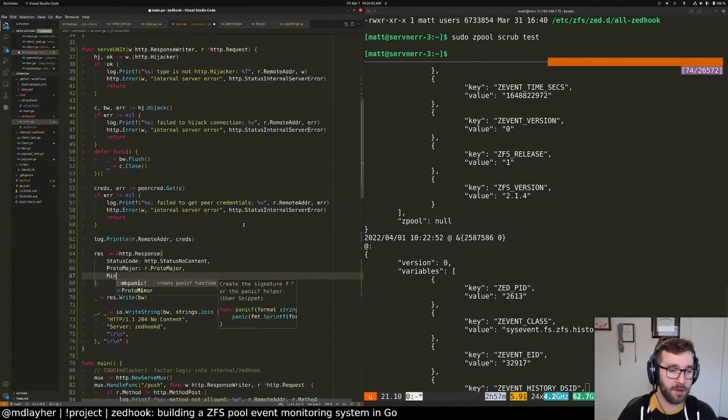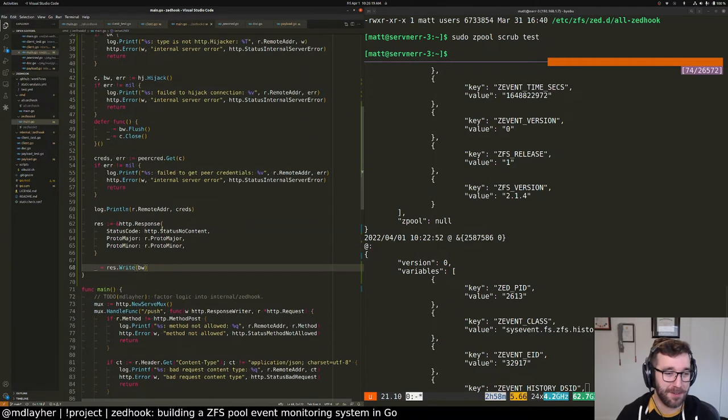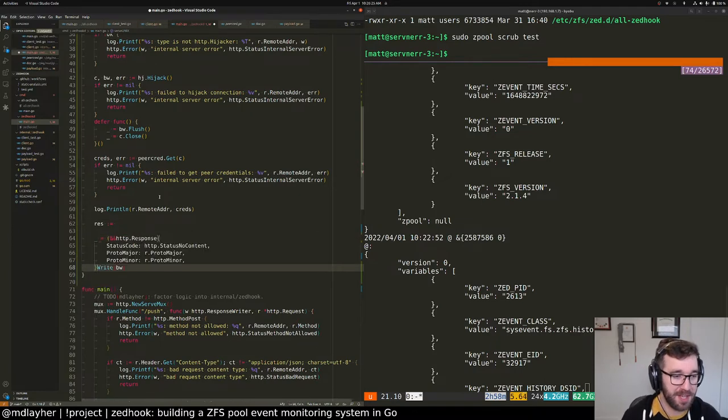So major, minor, and then we write it to the screen. Write it to the response writer. So this is better. Last night I was just like, well, HTTP is not that hard, I can just do this, so I figured I would just try that. But this is better, this is strictly better. And in fact, I think we're going to inline this because I just want to keep it tidy.